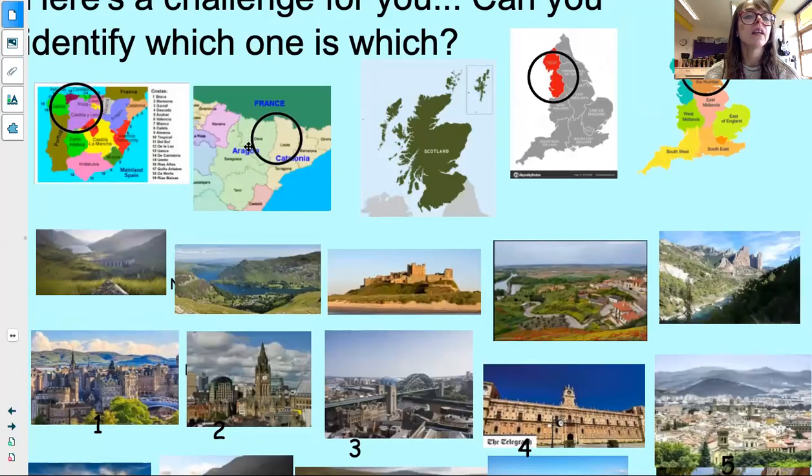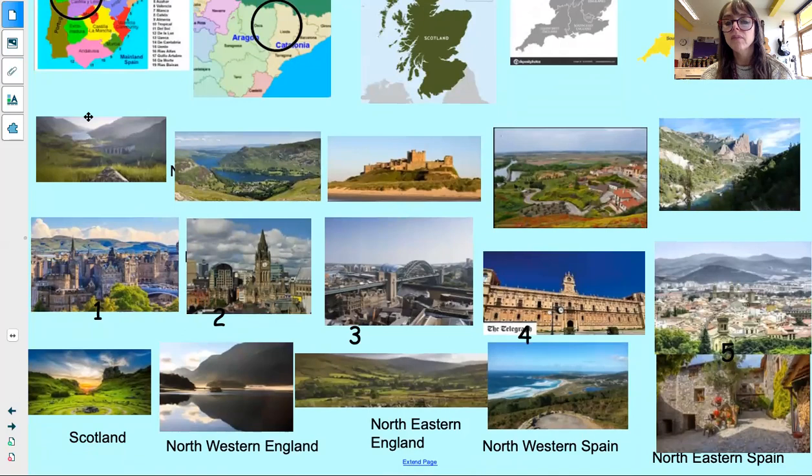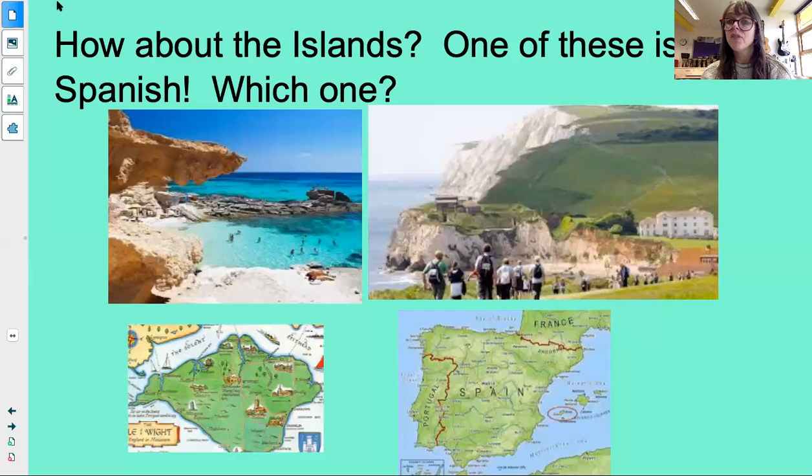Should we look up here? Okay, is in this area. Very beautiful parts of Spain. Okay. I've got another thing to show you here.